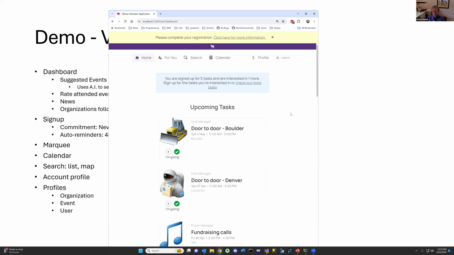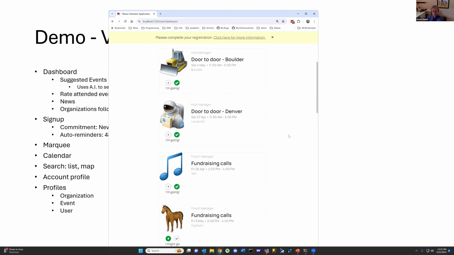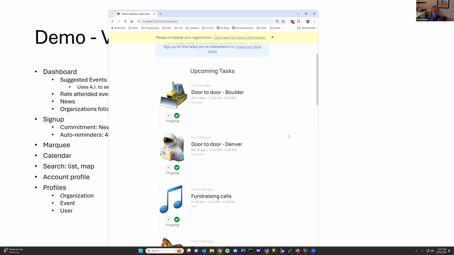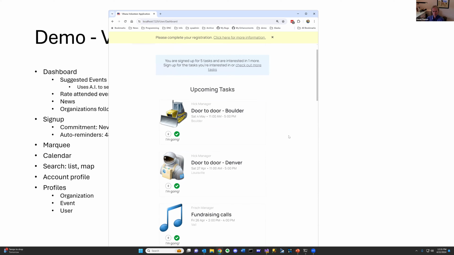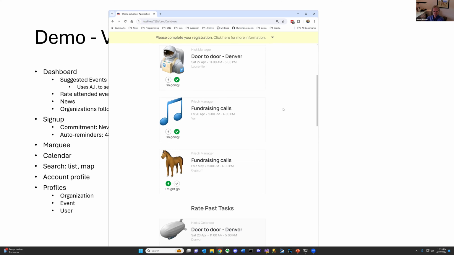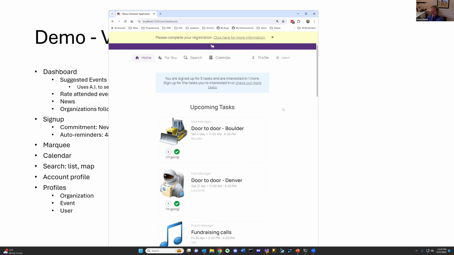And so instead of just blasting them with a fire hose of stuff, we are trying very hard to say, hey, you are very likely to want to do this. And, I'm sorry, I'm showing you the wrong one. These are the tasks this person has already signed up for. But what it pulls elsewhere is gigantic compared to that. So it comes in, you're signed up for 5 tasks and you're interested in one more, and check out more.